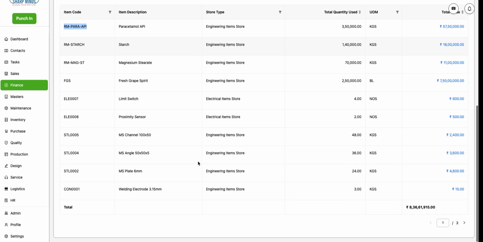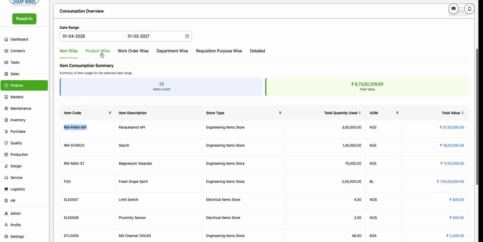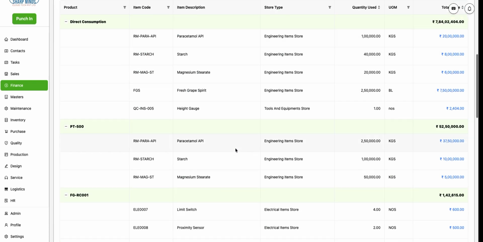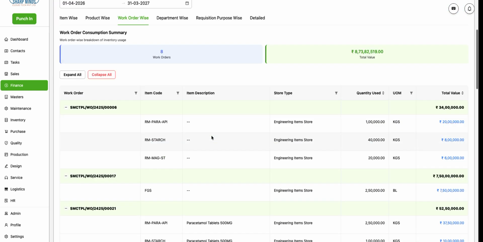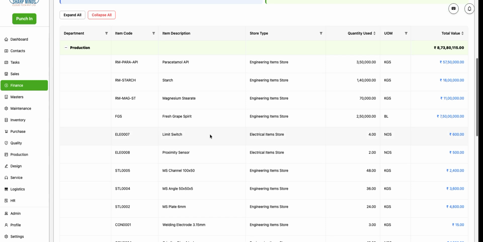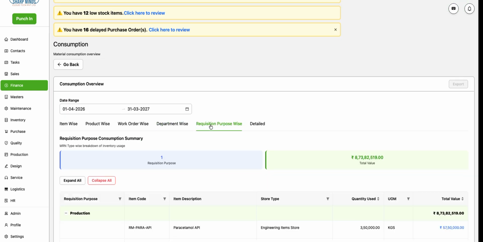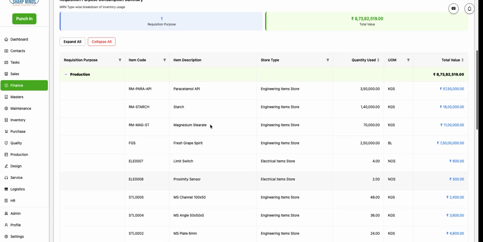So this is item wise, meaning raw material wise. If I want to check product wise, I will be able to also check product wise. For every product, what is the consumption? For work order wise, consumption is there. Department wise, consumption is there. Requisition purpose wise, so it can be production, service, repair, rework. So depending on that, consumption is there.